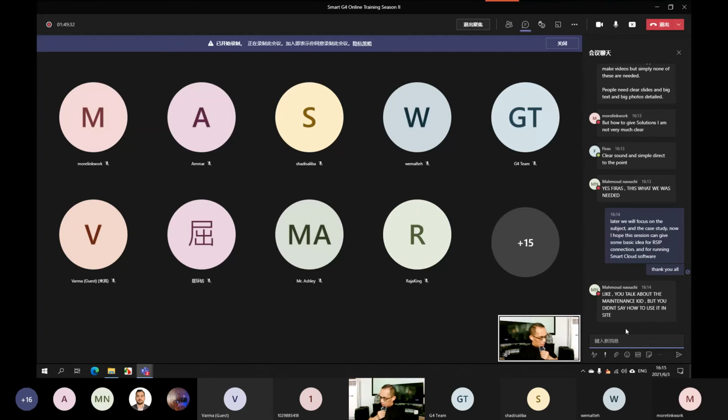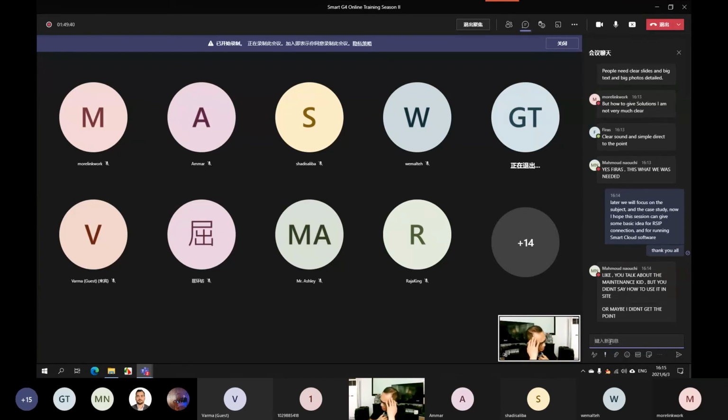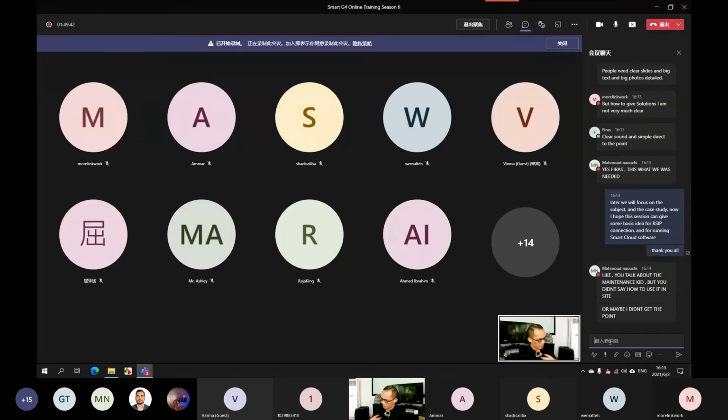Also, your question is on how to use this kit in the project. Actually, when you connect and make a small S-Bus network, you can search and find the devices from Smart Cloud. Later, when we talk about Smart Cloud programming, you will find the way. But I recommend the maintenance kit, and later you will find that this is a good way to find solutions for issues.